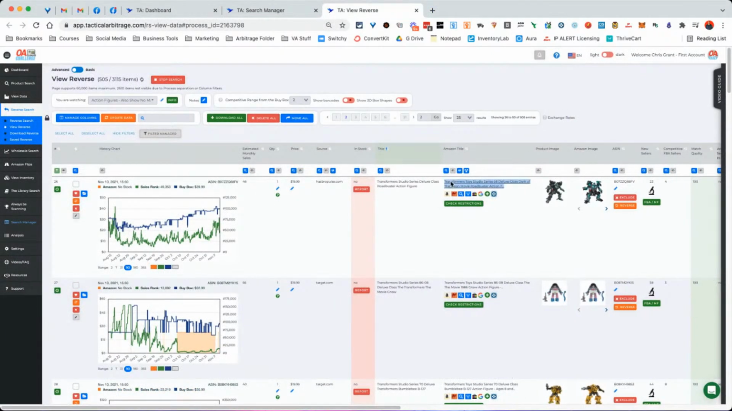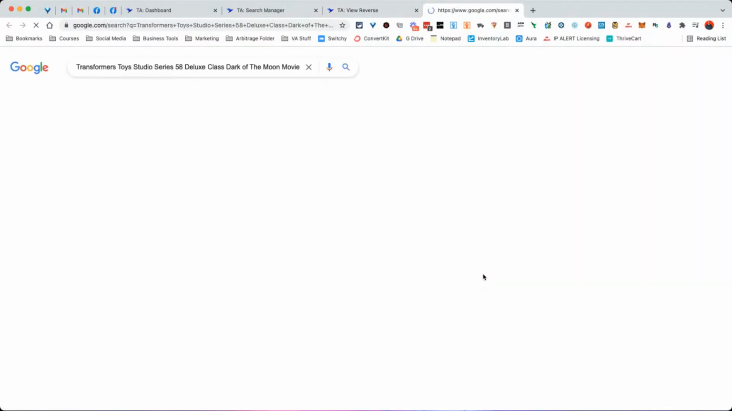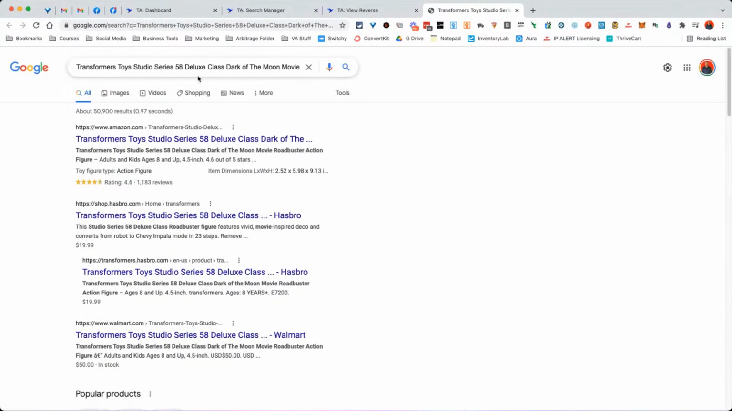Now, the other thing you're going to want to do is hover over the Amazon title, and you're probably going to want to right click on it, and you can do something like search Google, and it'll search the entire title there.